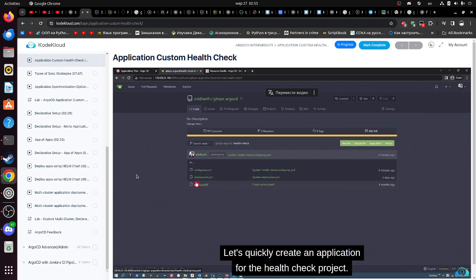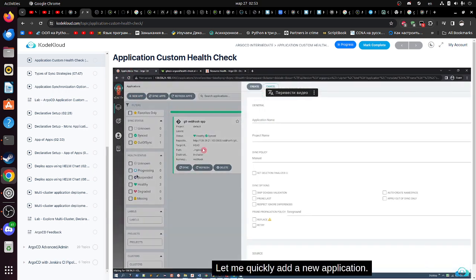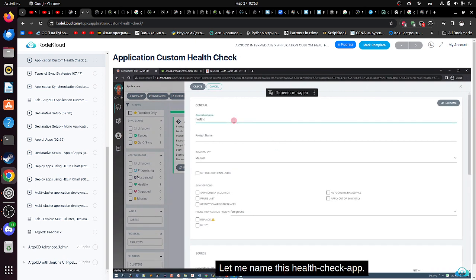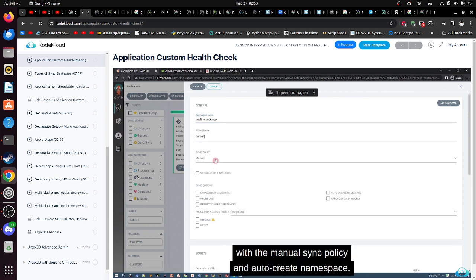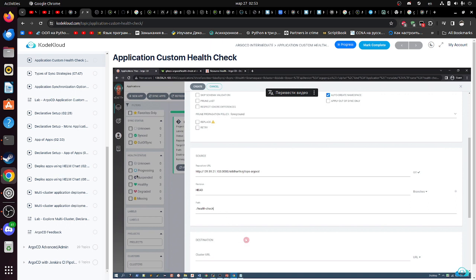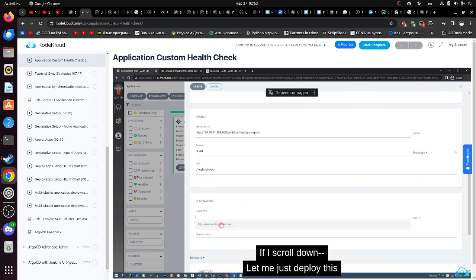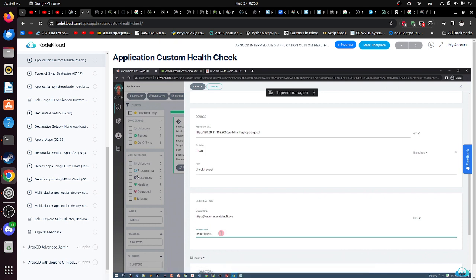So let's quickly create an application for the health check project. Let me quickly add a new application. Let me name this health check app. Let's deploy this to the default project with a manual sync policy and auto create namespace. The repository is GitOps Argo CD, and the path is health check. If I scroll down, let me deploy this to the current cluster in the namespace health check. Okay, so let's quickly deploy this application.